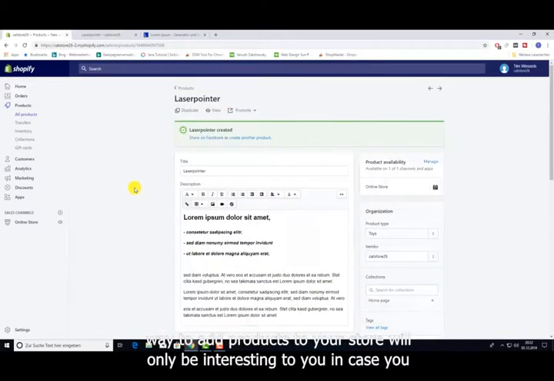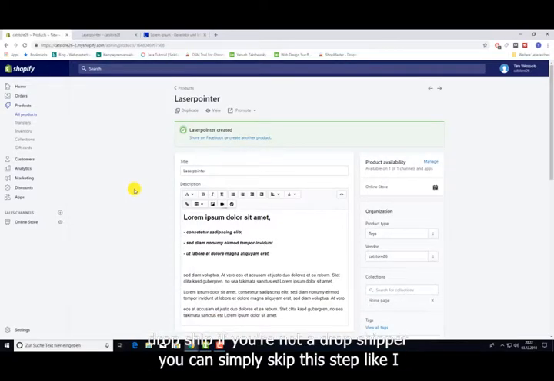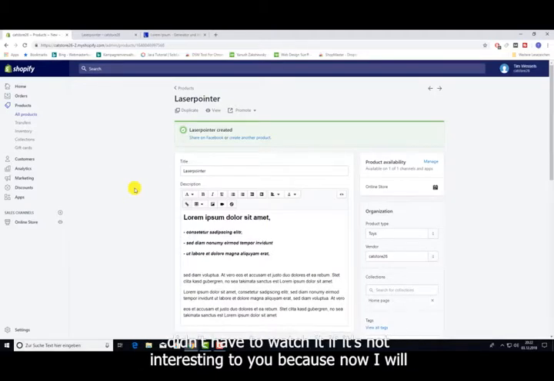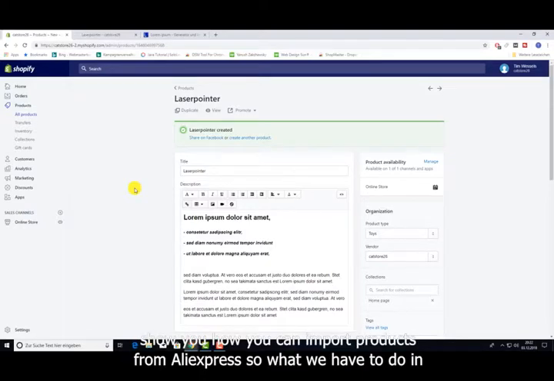The next way to add products to your store will only be interesting to you in case you dropship. If you're not a dropshipper, you can simply skip this step. Like I said, in the video description and in the comments, there will be timestamps, so you don't have to watch it if it's not interesting to you. Because now I will show you how you can import products from AliExpress.